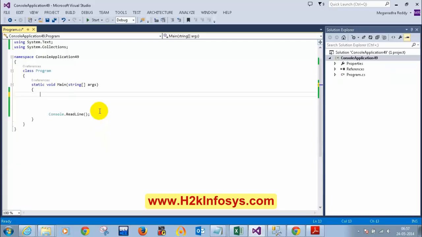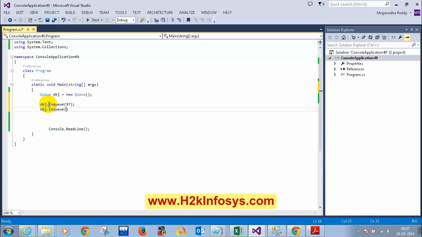Now we have one more collection called queue. Queue obj is equal to new Queue. I don't want to tell you the algorithm it follows. You should already know normal queues in real life. What is the algorithm which is followed in real-life queues? Perfect. That is the same algorithm which we follow for the C# queue as well. It is first in, first out. So now the methods for a queue object are not push and pop. For the object we have obj.Enqueue 97, and here obj.Enqueue 88.